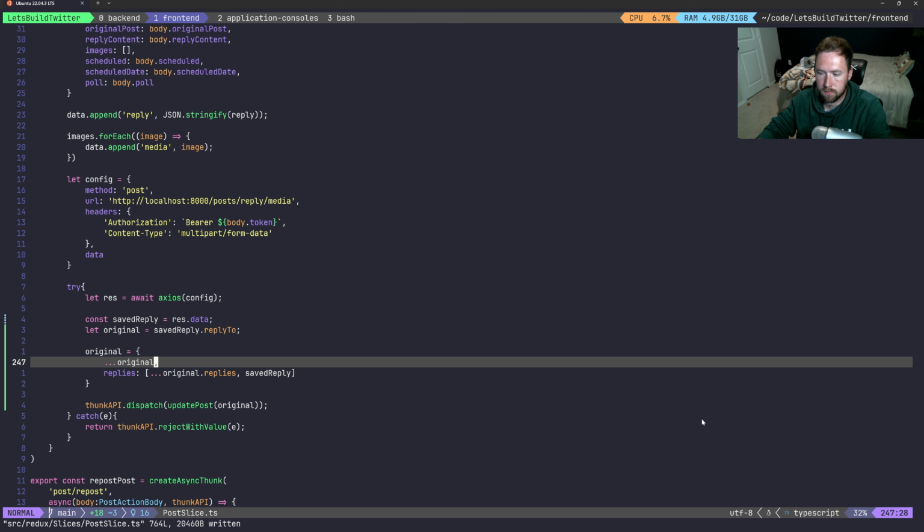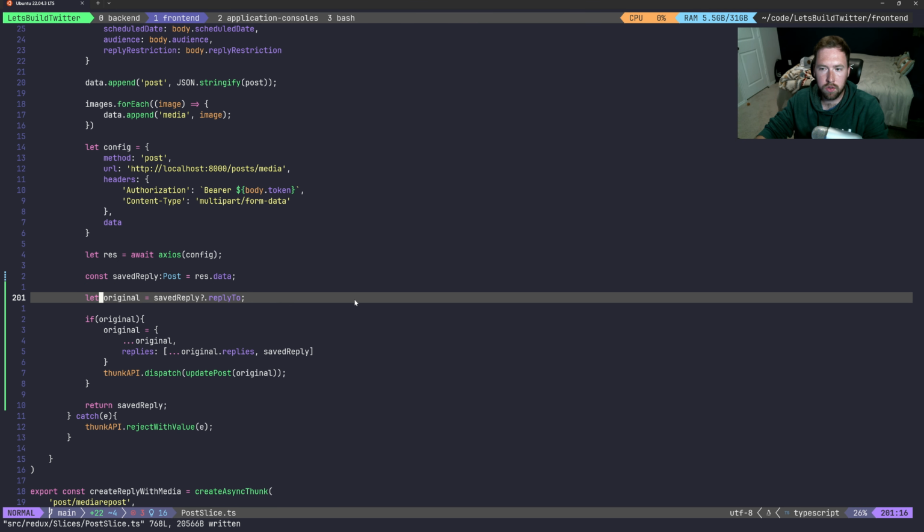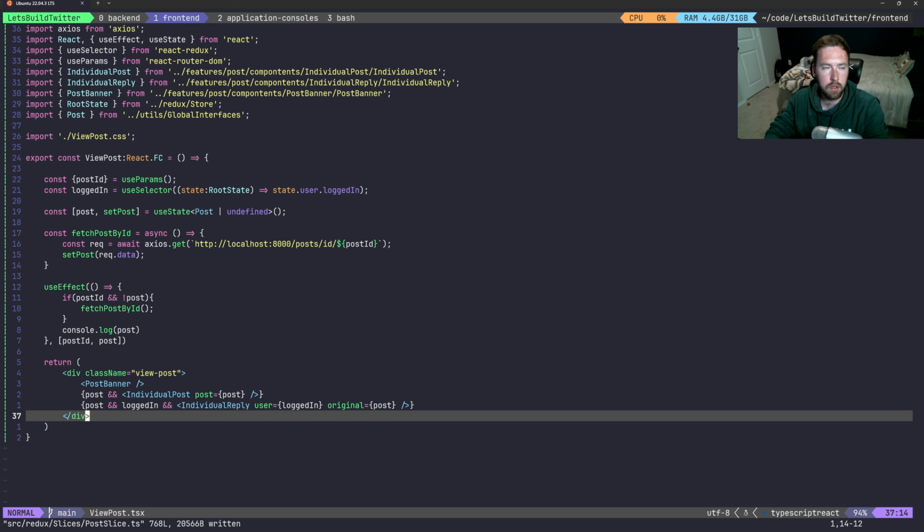Now let's see if it's working. So now we're going to do some modifications to our view post to actually use the feed and these redux slices and everything like that. So let's go into our view post. We're going to make some changes here.